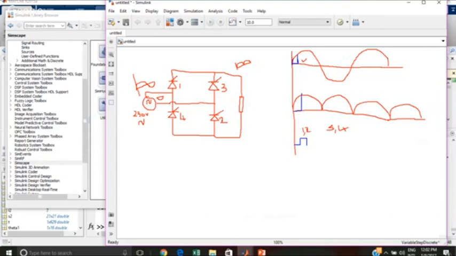So how will my output be? After 45 degrees only I get my output. Similarly, for 3 and 4 I fire after 45 degrees, so from here to here I fire again. So my output is controlled. It is not giving me the full output. One application is in our fans. A fan regulator is nothing but a thyristor circuit.